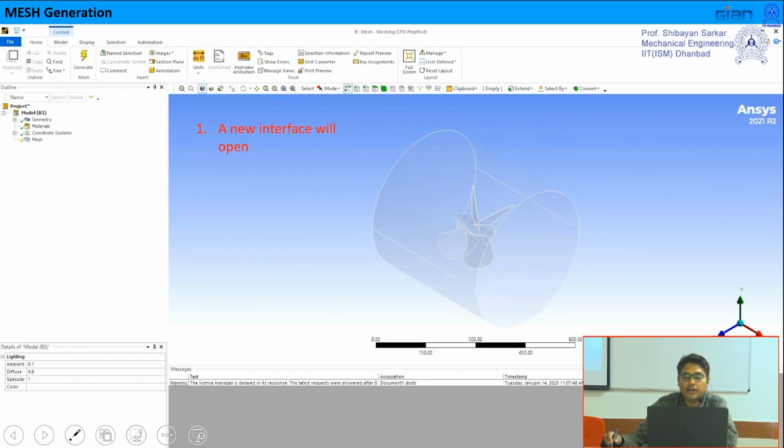Now after joining, I can double click on this, and this interface will open. This is the platform for giving the characteristics of the mesh. Since I have connected the geometry to this mesh component, the geometry I have connected with this platform will be visible. Every time you should check whether your geometry is properly imported here or not, and properly visible or not.